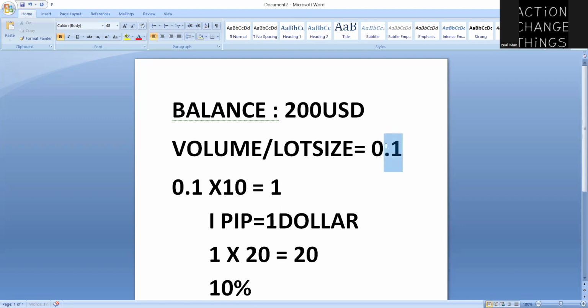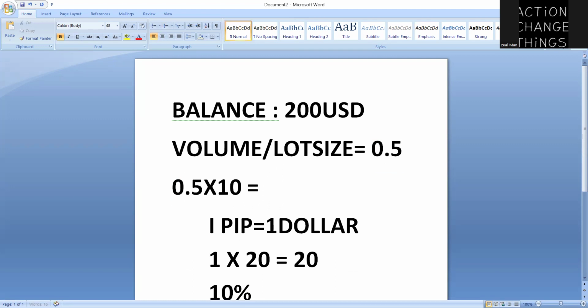What if your lot size is 0.5 to enter the trade? 0.5 times 10 will give you what? 5. It means 1 pip equals $5. So if you are risking a 20 pip stop loss, that will be $5 times 20. That will give you what? $100. How much are you risking on your capital? 50%. So how can you be a successful trader when you are risking 50%, half of your capital, in one trade?